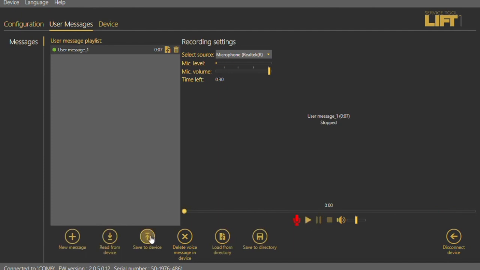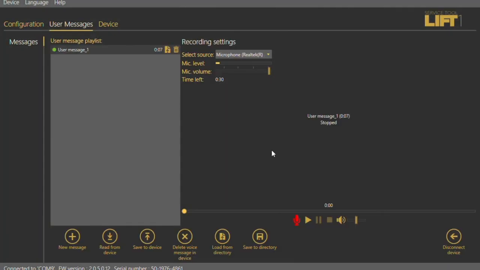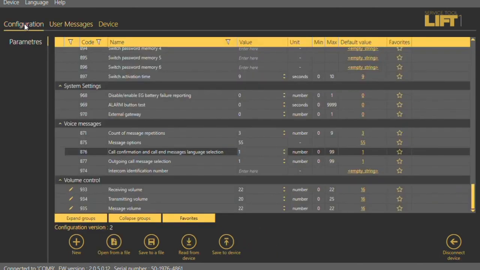We are going to save that to the device. As you can see, it's pushing it straight through to the phone. Click OK, and we're all done with user messages. Go back to configuration. Just one more time, I like to click save to device to make sure you've got everything covered off and saved, and click OK, and that's it. Your phone is ready to go.